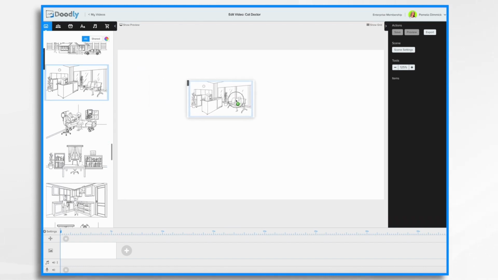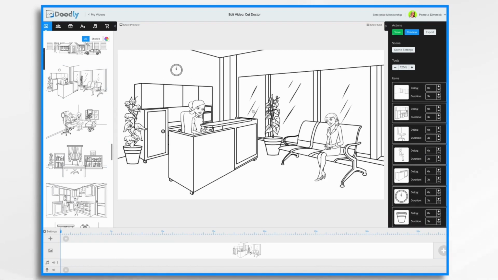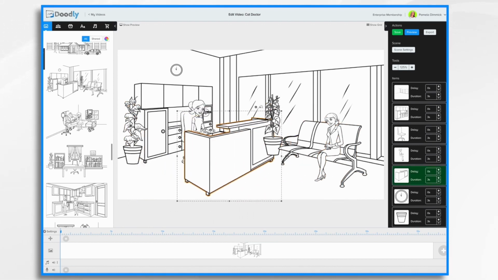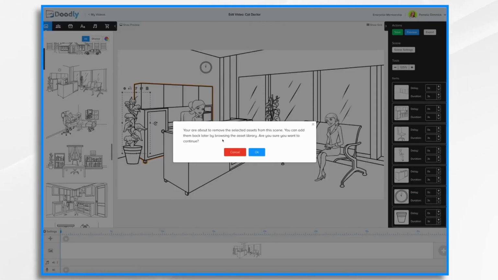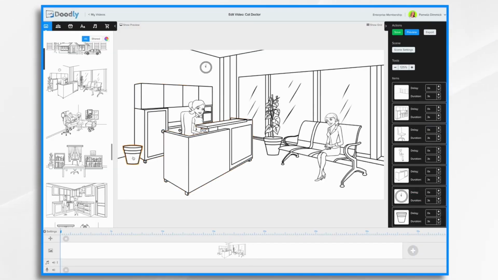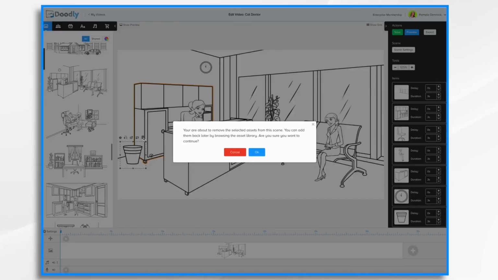I like this one. It looks kind of like it could be a veterinarian's office. I've got a receptionist and a patient waiting. I don't have a pet, so I'm going to need to add a pet to it. And what's neat about these scenes is everything is individual, right? So you can move things around. You can delete items. Maybe you don't want a plant. So you just click the item, click the garbage can, and then confirm by clicking OK.